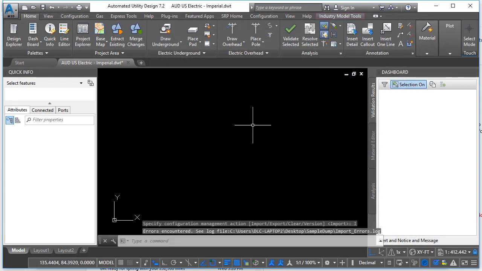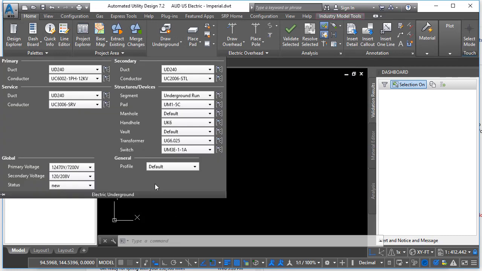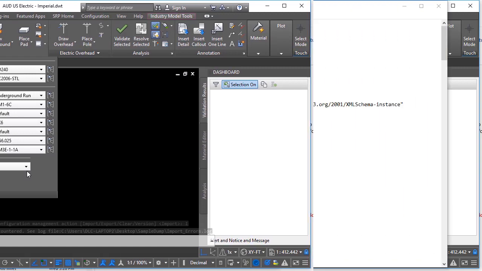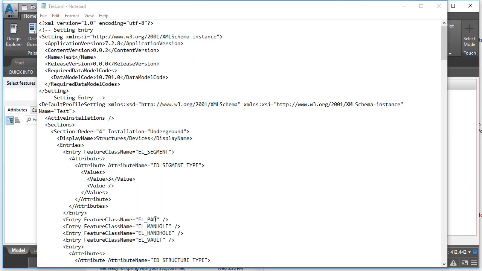Now check out my underground default screen, and you'll see that I can choose either a default option or a new test option. Of course, this test screen looks exactly like the last one, but we'll change that soon. Next, I'll switch back to the test XML file. Let's take a closer look at the XML.